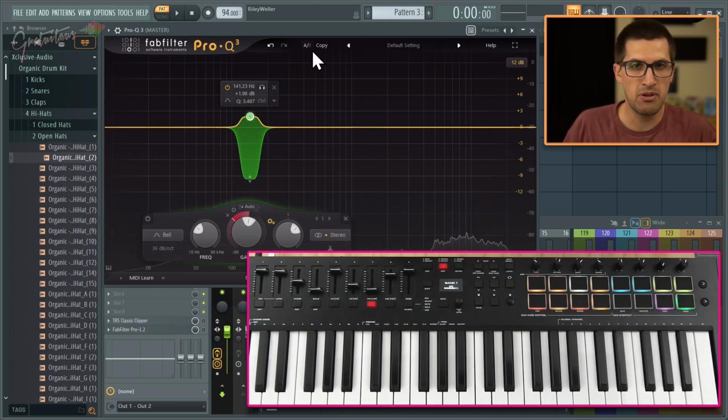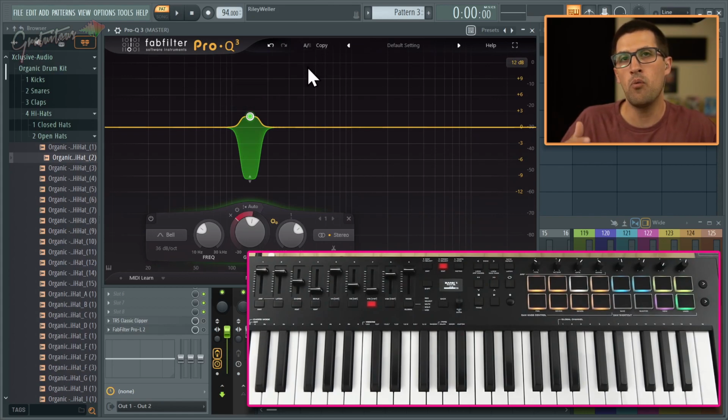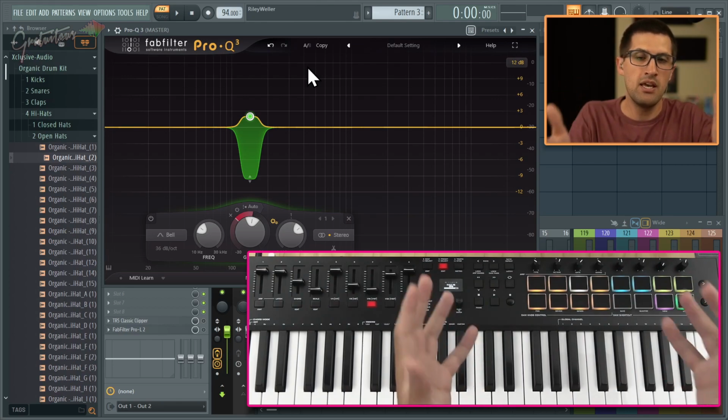Now, yes, these plugins do have an A and B up here, but what happens is you have to go to your mouse. And when you're getting this hands-on mixing, you just saw how fast that was to be able to reference two different instances of this plugin.